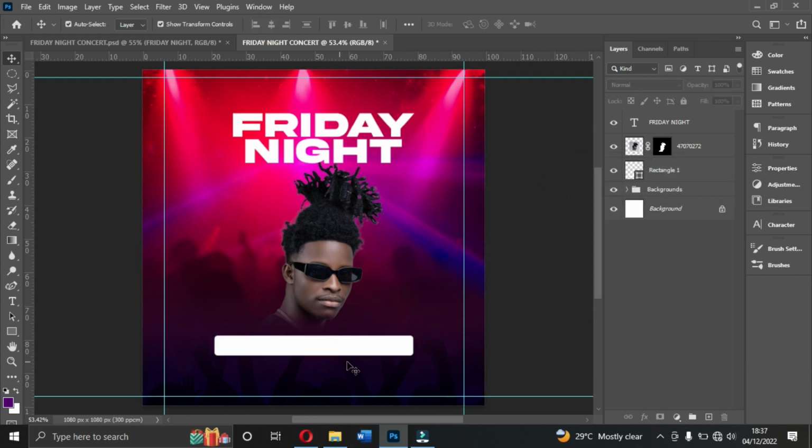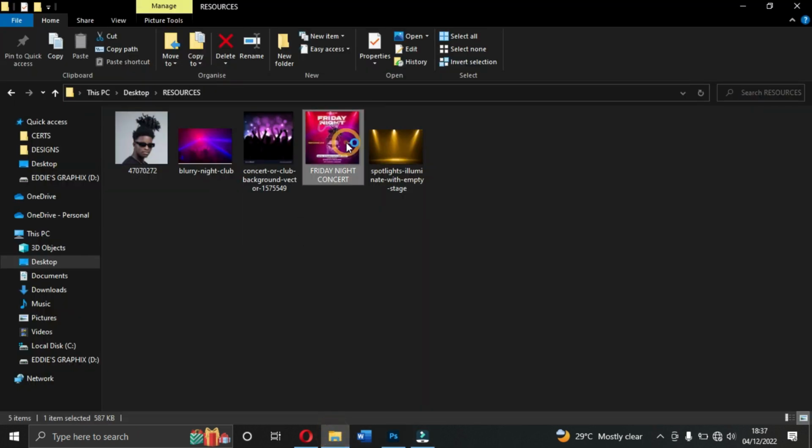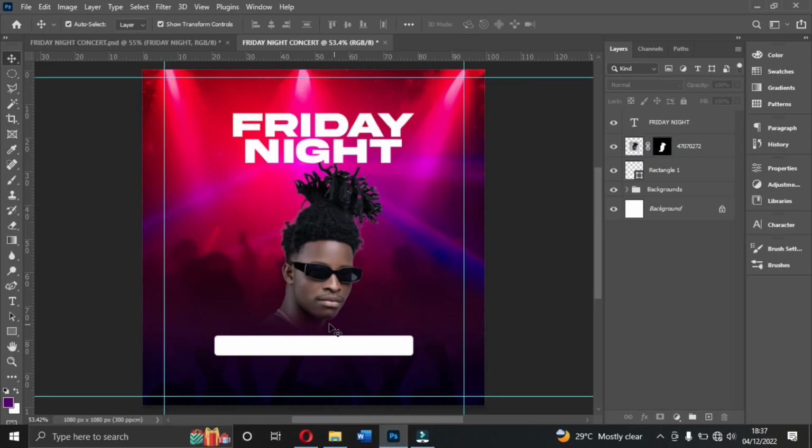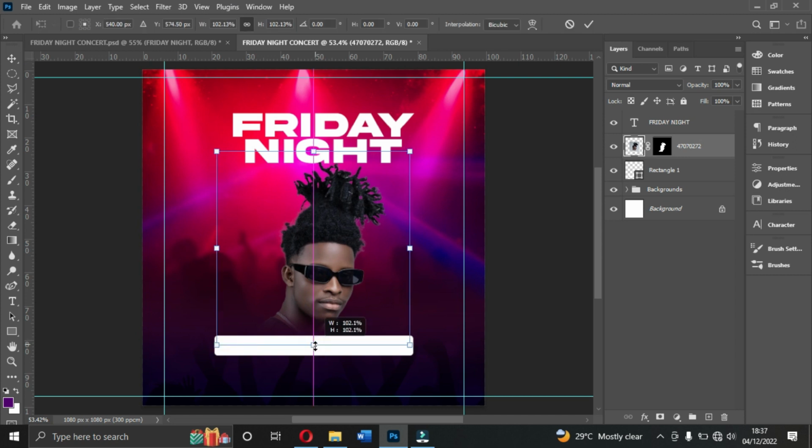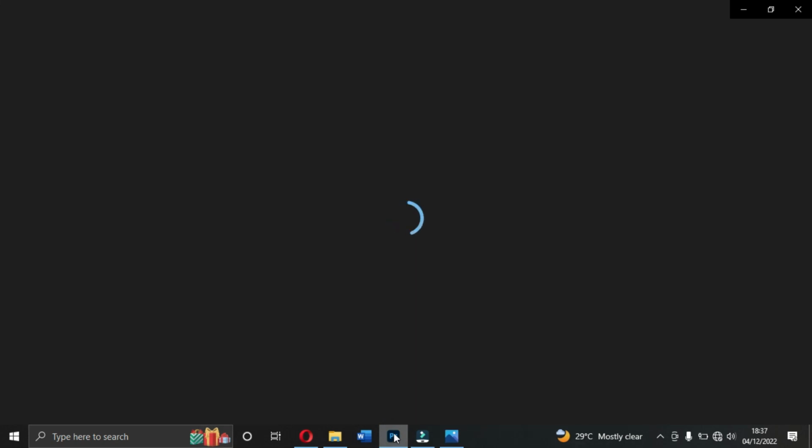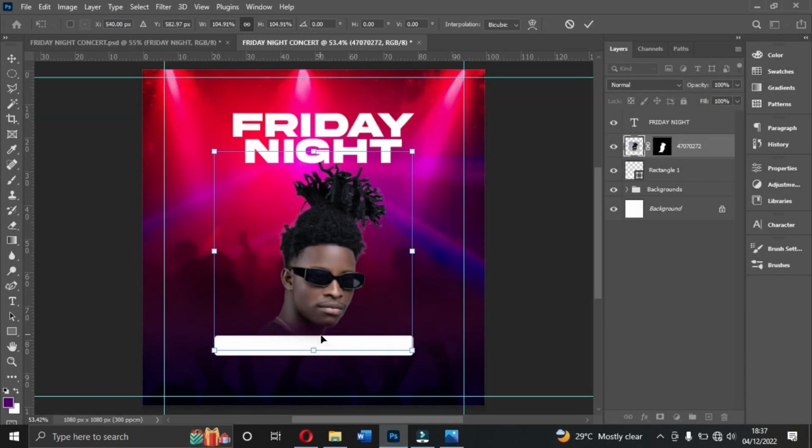This is where I'll put in my date and everything. Okay, I think it's okay for me. Let me try to expand the image more. Okay, all right, don't mind me. All right, let me try to expand the image. I think this is okay.